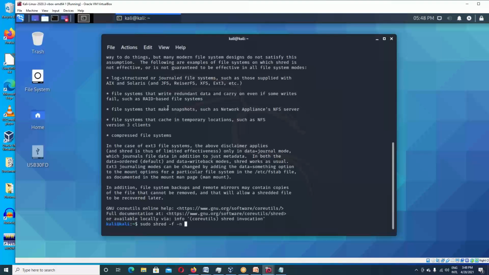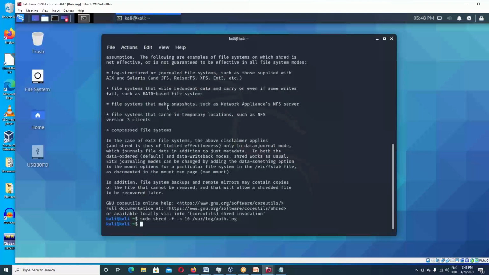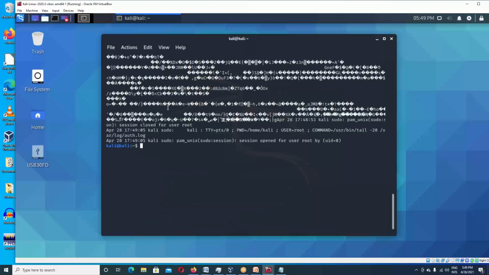force -n 10, overwrite it 10 times, to the var log auth.log. Let's get that dot in there, dot log. And now, if we go ahead and say tail, our tail command to read that file, let's take a look at what it shows now. You can see that nearly everything, some of it's still there, and so surprisingly, nearly everything has been shredded.